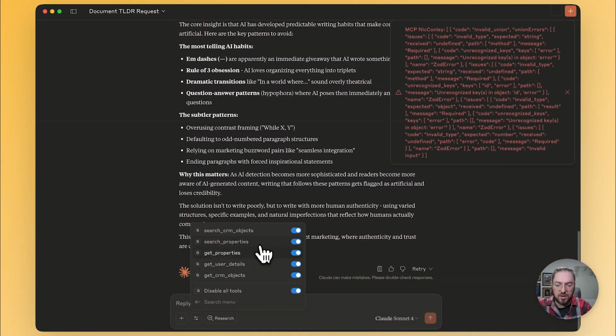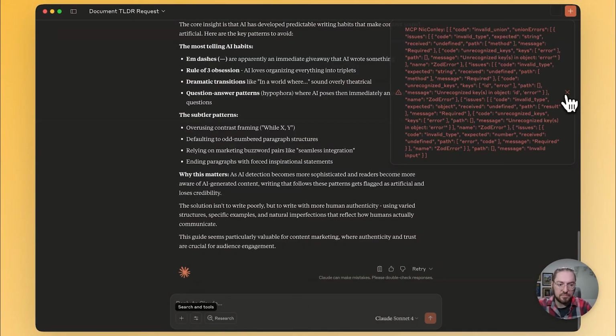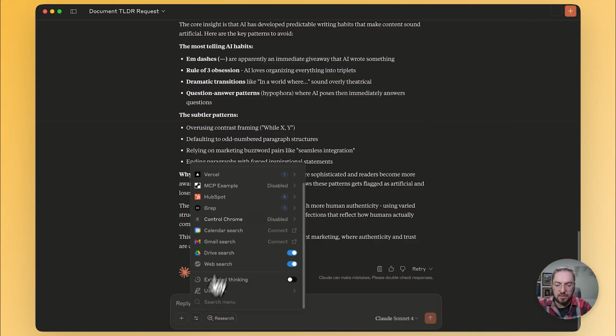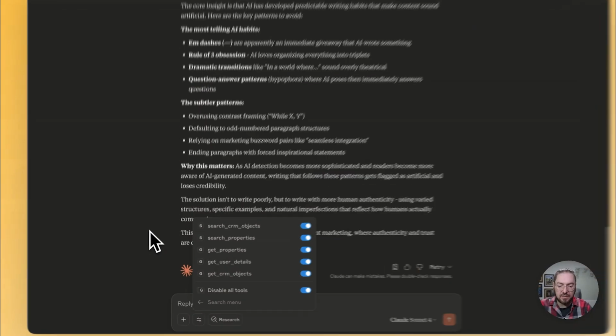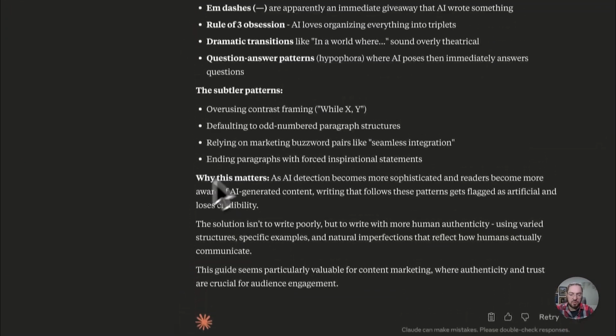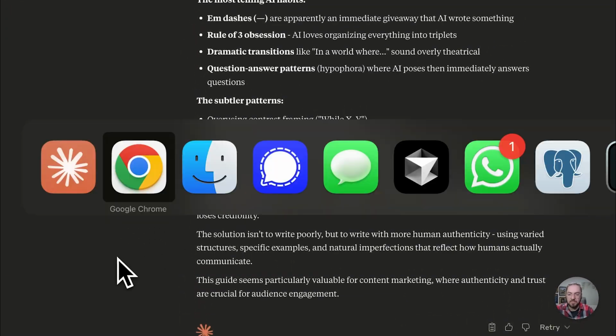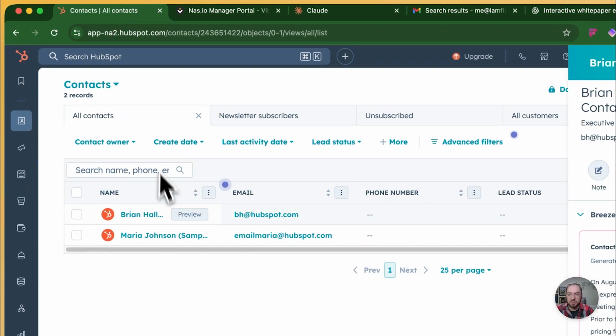So we can search properties, we can search different CRM objects, we can get user details. We can't necessarily access campaigns or anything like that. But what I want to do is pull in context from a particular client. So I'm going to go back and see what clients I have out there.